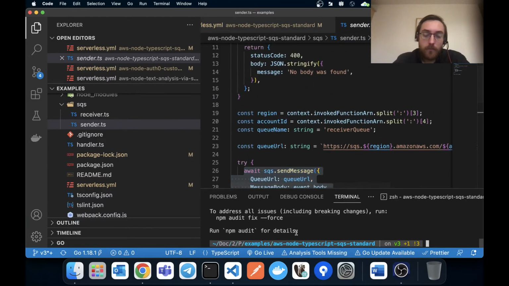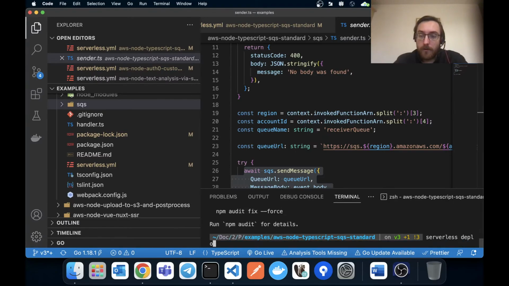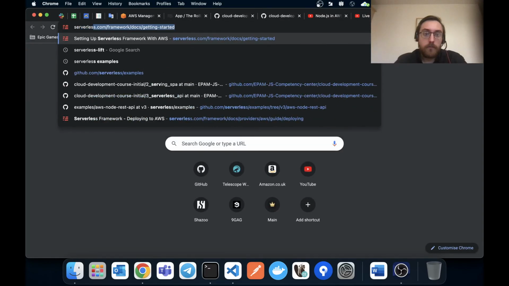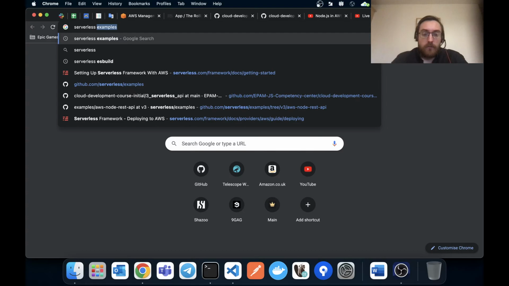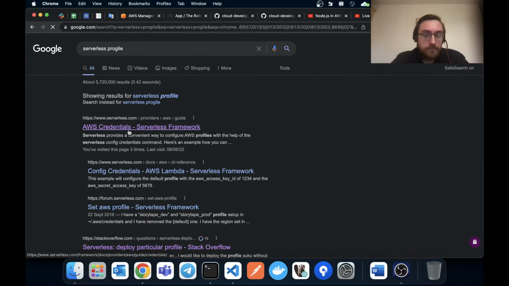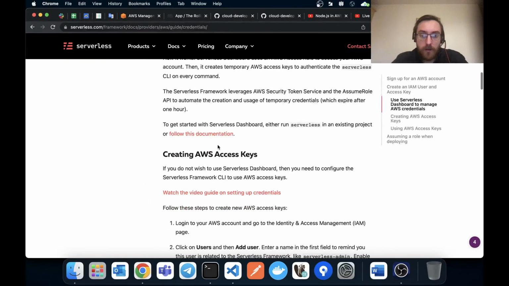Okay, cool. So we are through with installation of the module, and let's run serverless deploy. Let me check the AWS profile, this way, or was it? Let me just double check. Serverless profile. Because I don't always remember the correct thing that I need to type there.